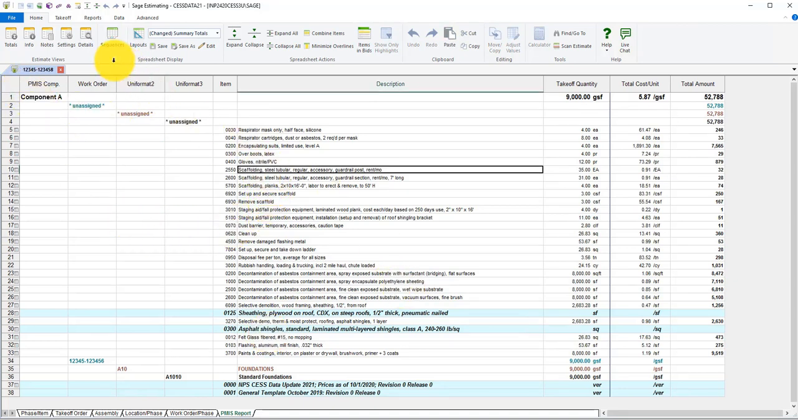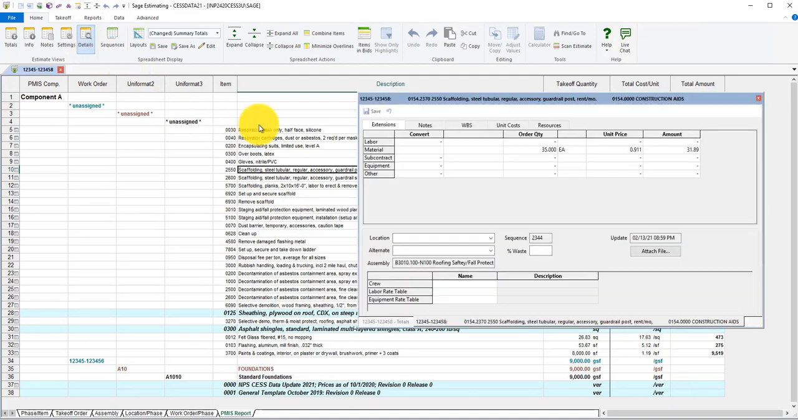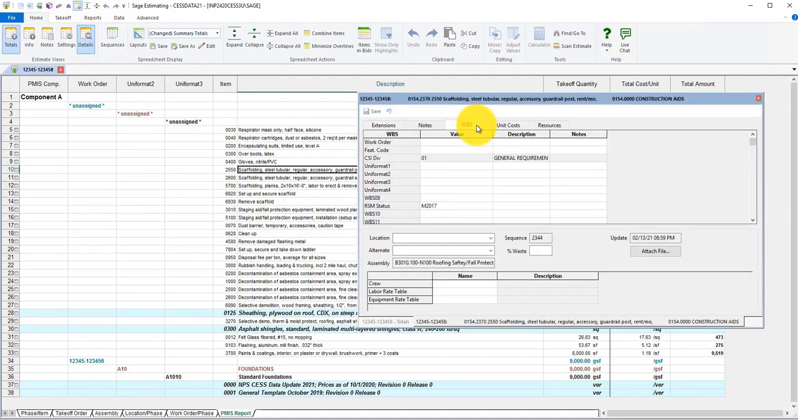Let's click on a row. Let's use our detail button. Let's go to the WBS tab, and we see that comp is populated now. So it assigned that value to all the items using the move, copy, move command.